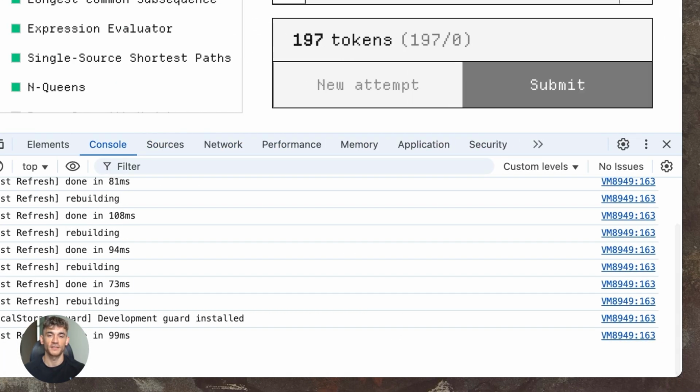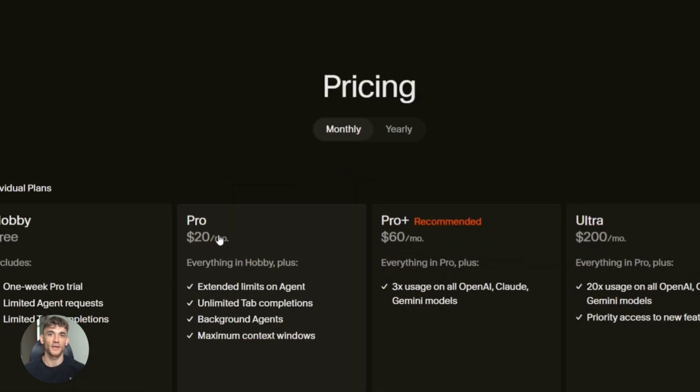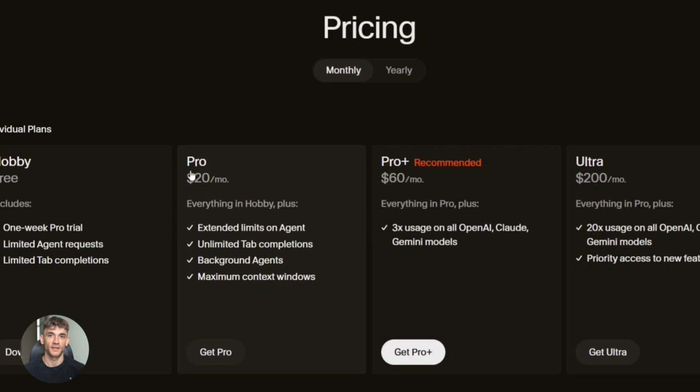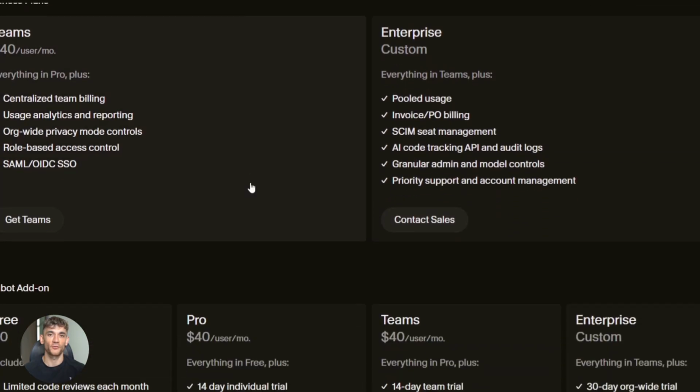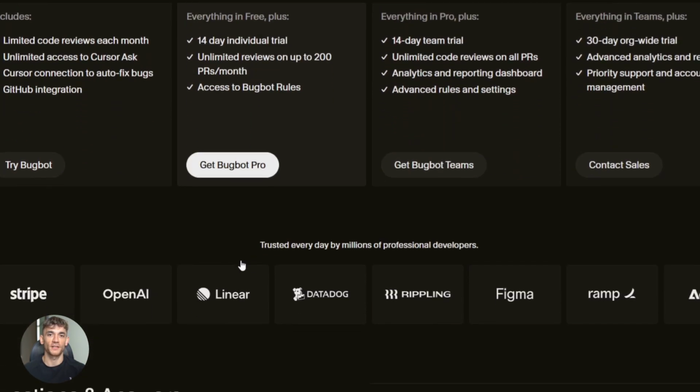Now let's talk about the pricing. Cursor 2.0 is still $20 a month for the Pro plan. Same price as before, but you're getting way more value now. Think about that. A junior developer costs what, $50,000 a year? That's over $4,000 a month. Cursor is $20.